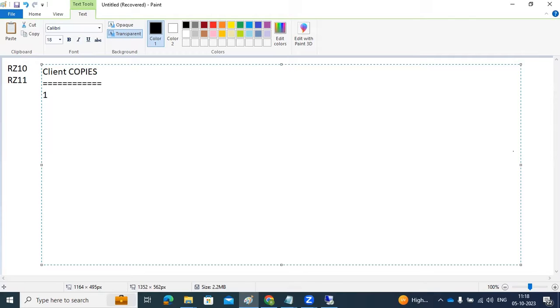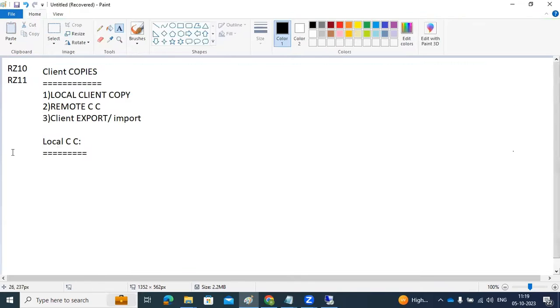We have three types of client copies available here. One is the local client copy. The second one is the remote client copy. The third one is client export and import. So here, local client copy. What is meant by local client copy? Locally copying the data.